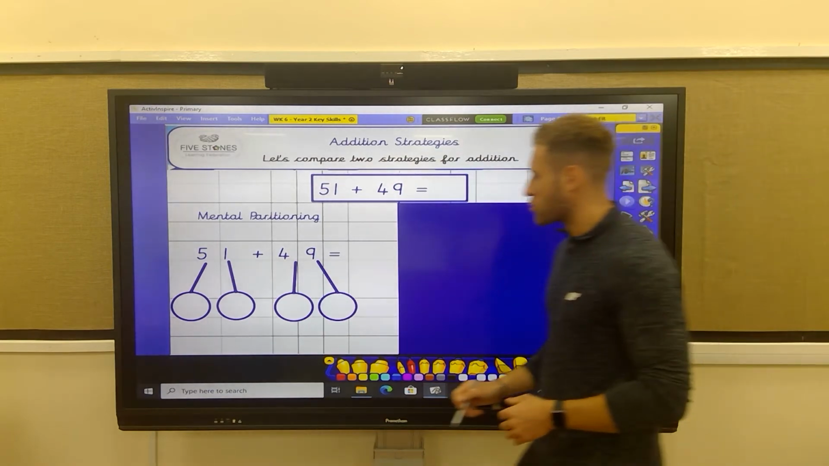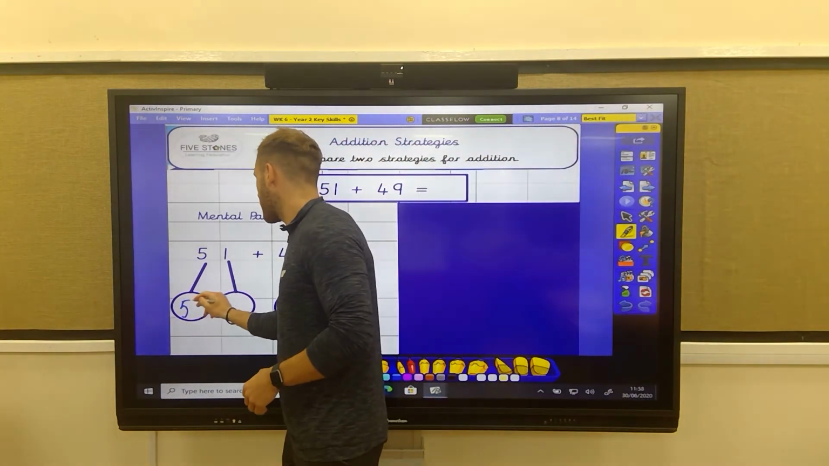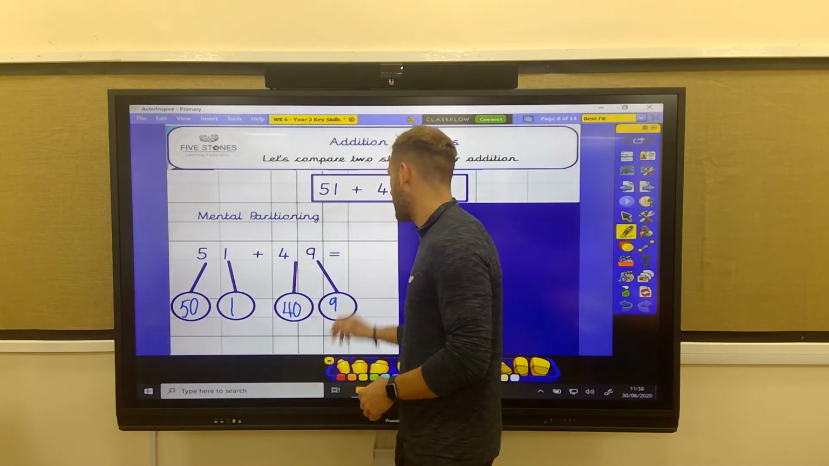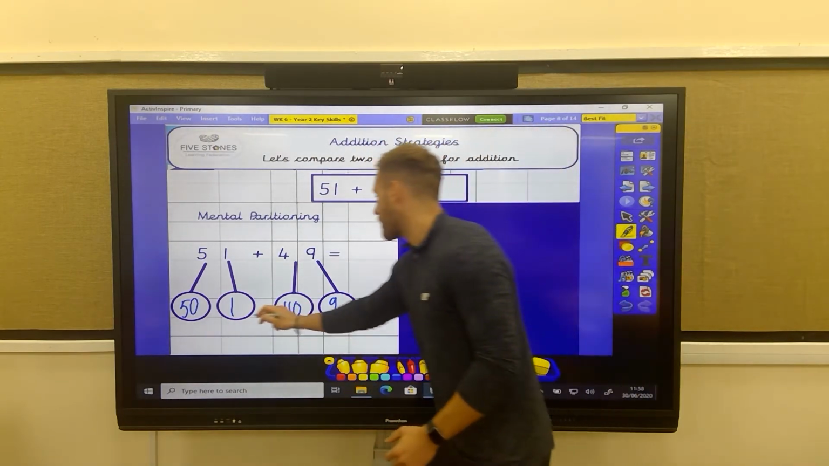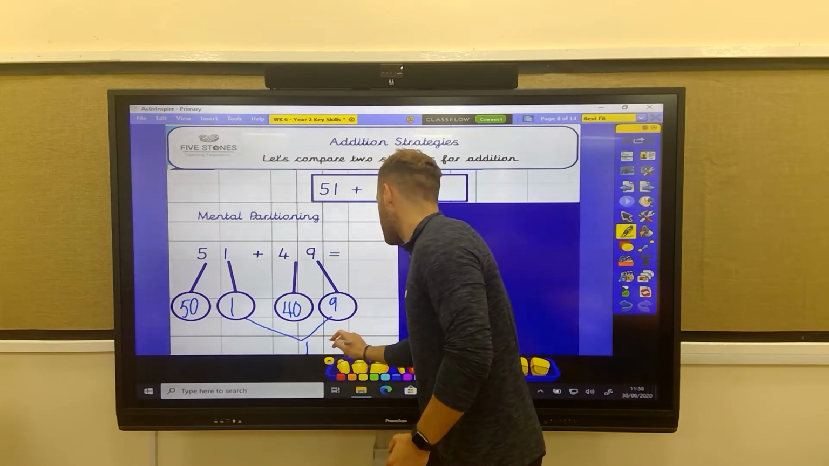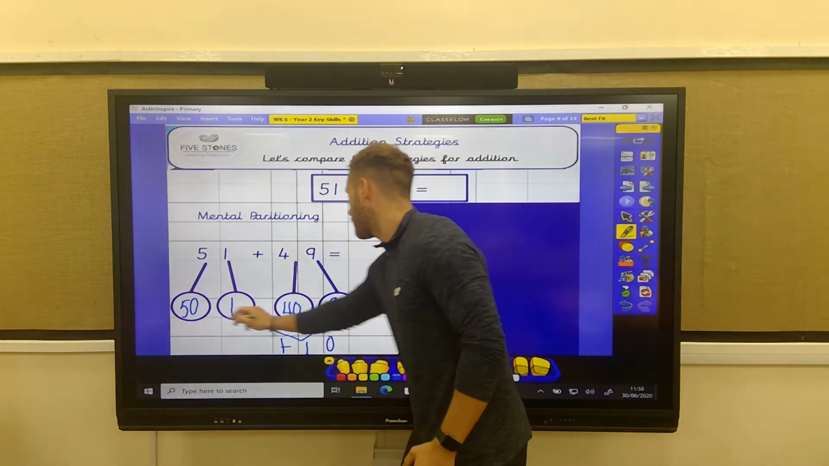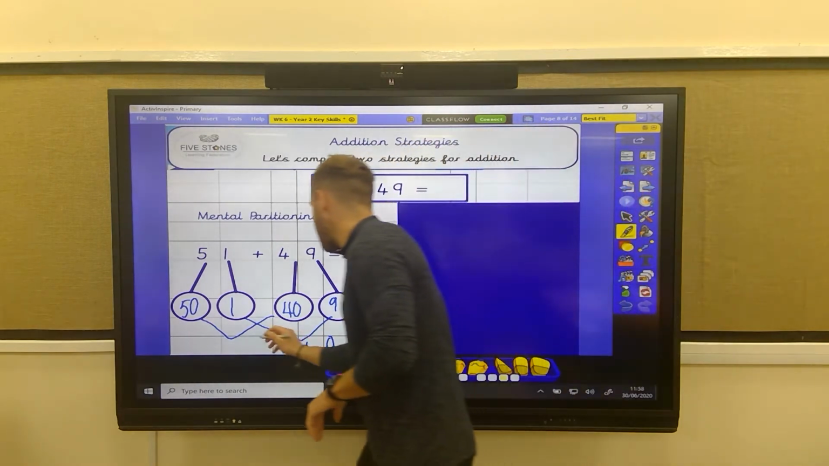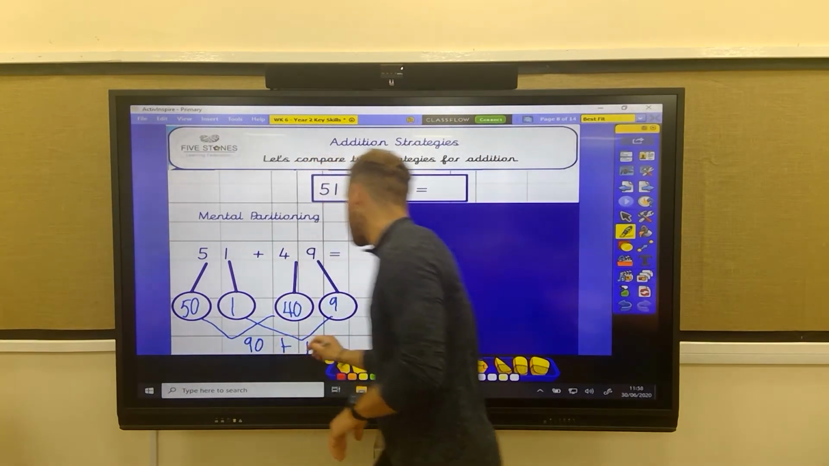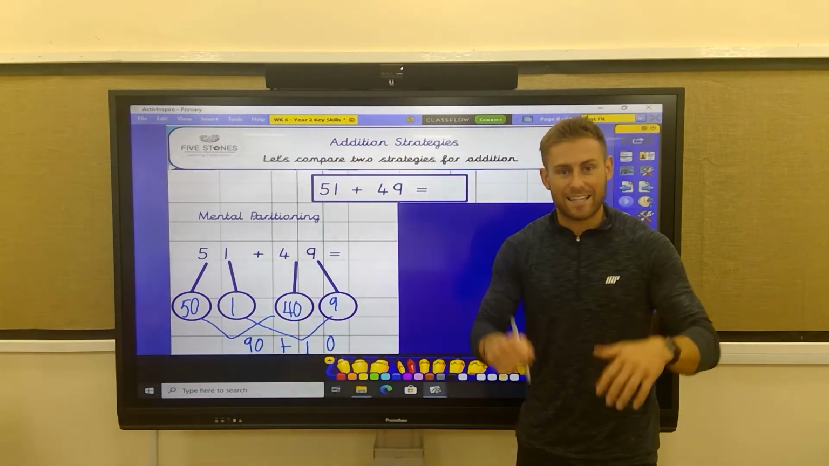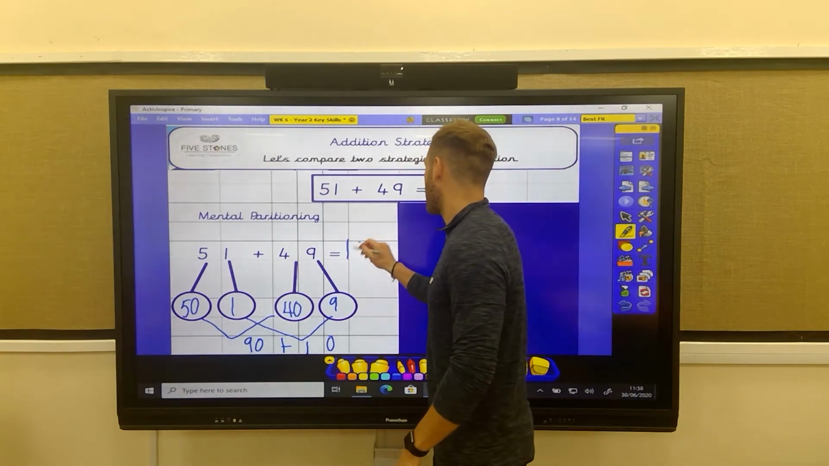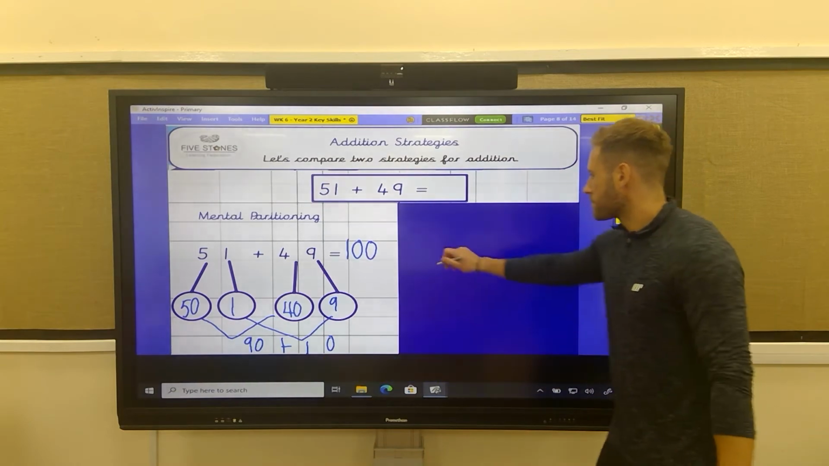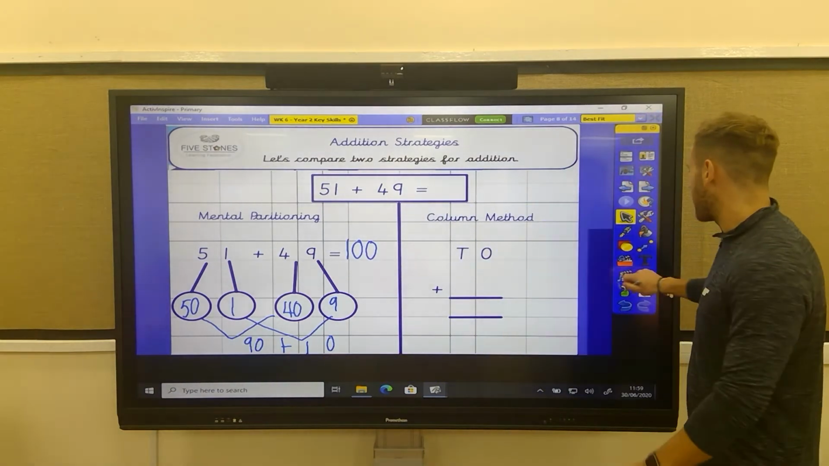Great, we're back in, so partitioning 51 into 50 and 1, 49 into 40 and 9. I don't know about you, but I've spotted 1 and 9 straight off. Gives us 10. And 50 and 40, 5 tens, 4 tens gives us 9 tens, which is 90. 90 and 10 more gives us 100. Great work. It's lovely when you get a bond there, isn't it?